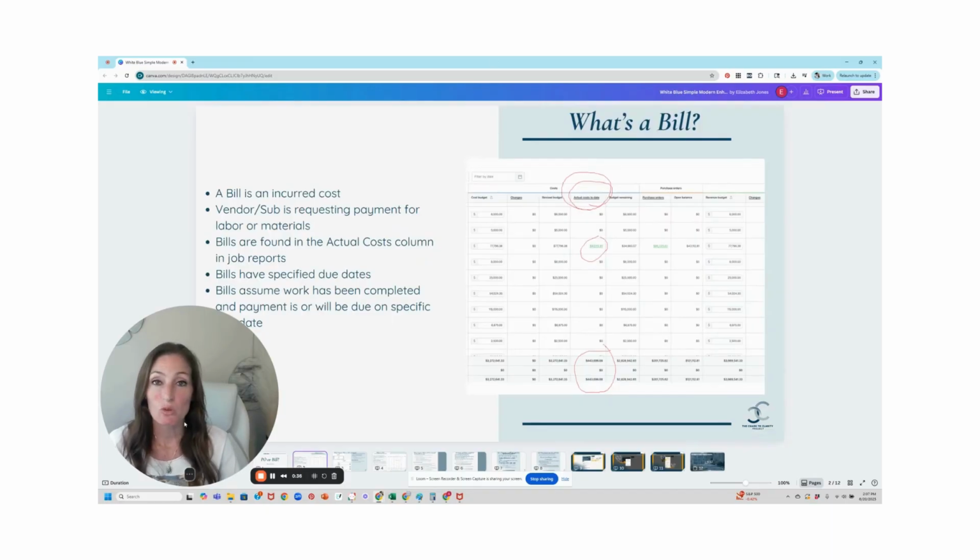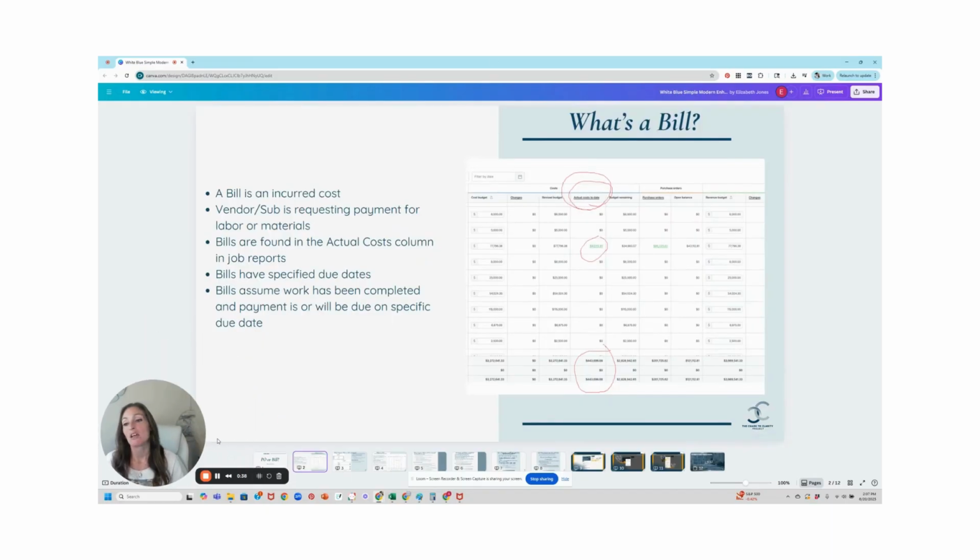A bill is an actual cost incurred. Okay, so a bill is an actual incurred cost. The vendor or the subcontractor is requesting payment for labor that has been performed or materials that have been delivered. So you can see where bills have been recorded because they show up in the actual cost column in the project reports. So if you look at this job report here on the right, you can see this actual cost to date column. This number here, this 43,000 that I circled with a pretty red circle, shows up here because it is a bill or a few bills that have been recorded. It increased the line items on our budget with actual costs.